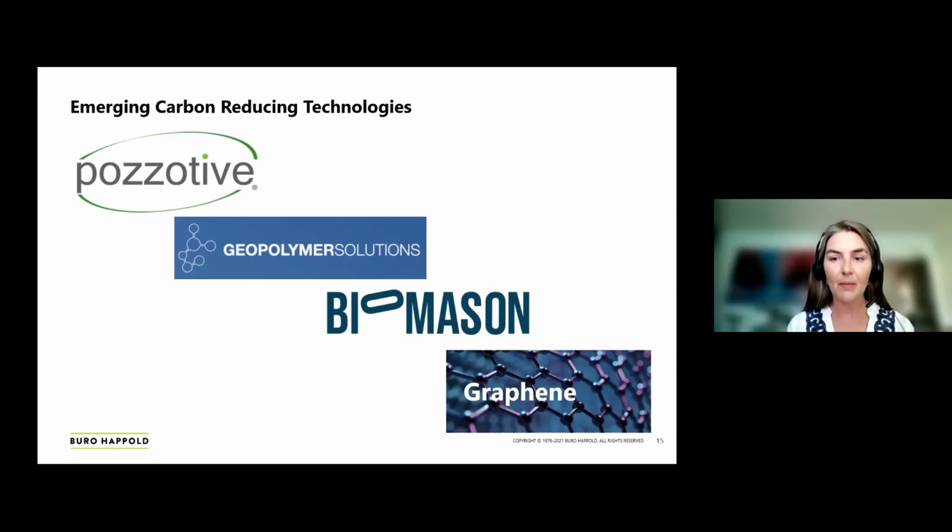And then another option is graphene. And I imagine you all have heard of graphene. Graphene is a single layer of carbon atoms. Graphene flakes are mixed into concrete to increase the strength and permeability.